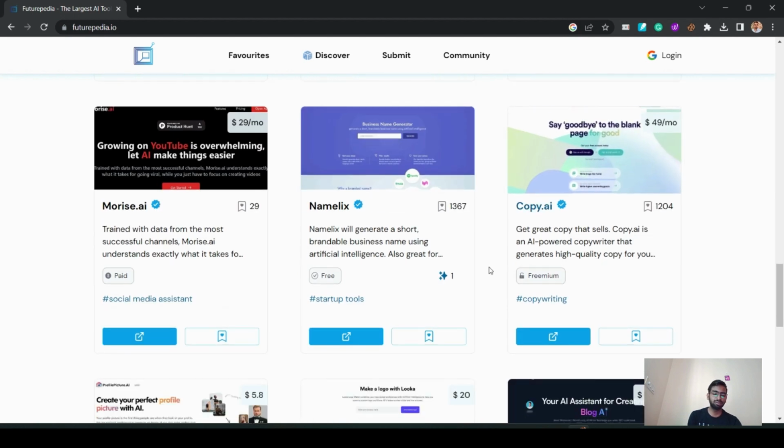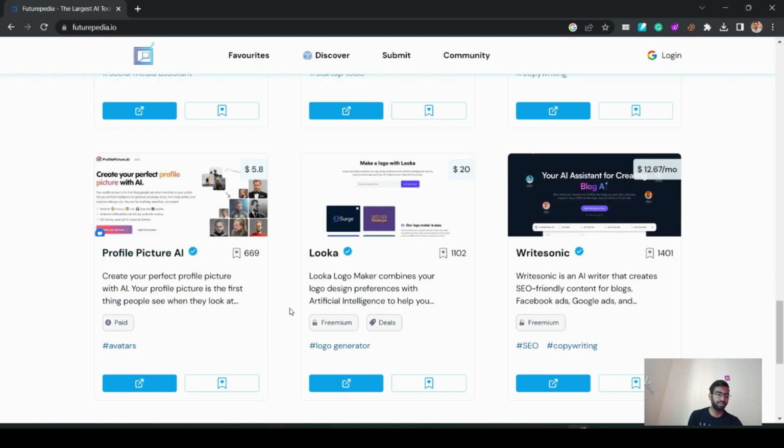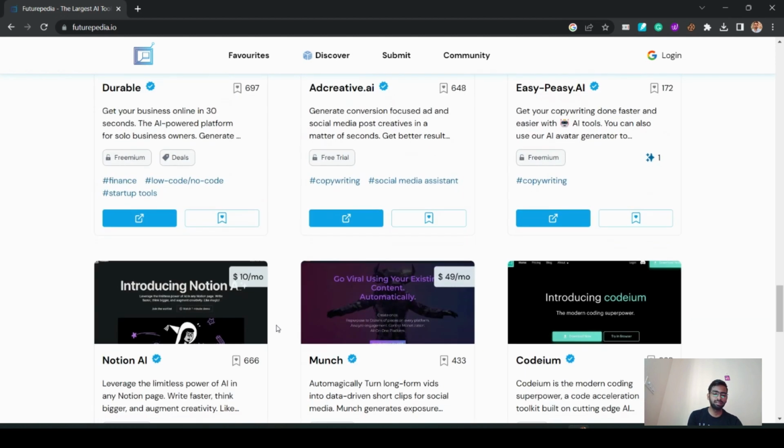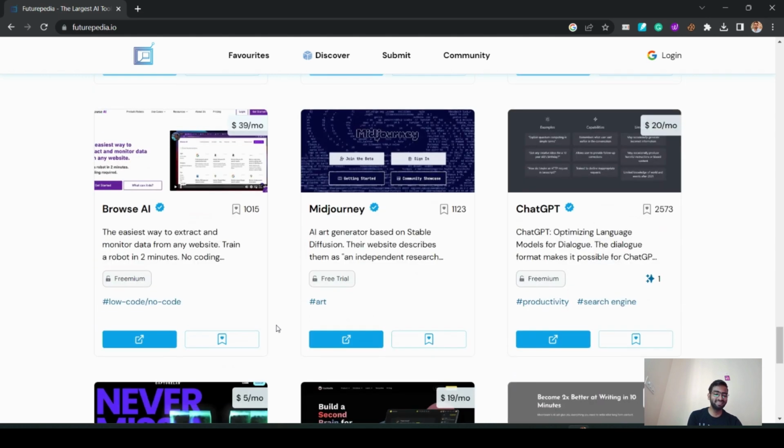This is also a copy tool, also a great tool for content creators. Profile picture. You want to create a profile picture? This can help you with that. And ChatGPT, a favorite one. It can answer any question, anything you want.